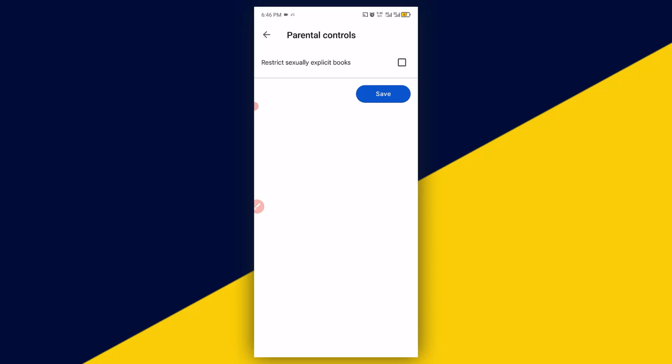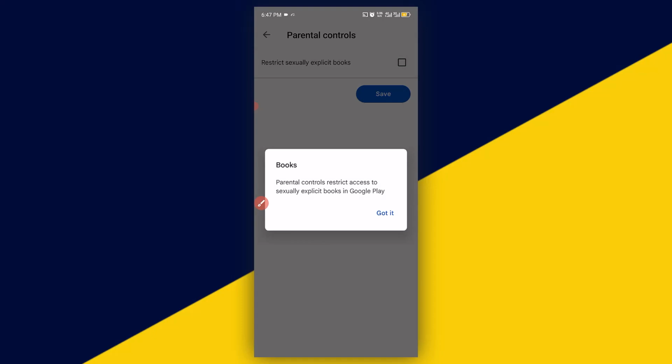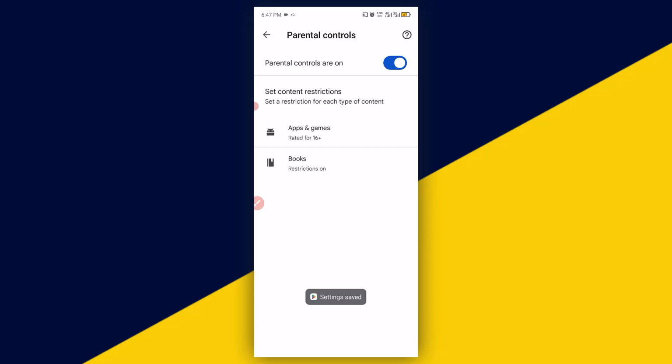So you can restrict some of the books that contain something like this. So for that, go ahead and click on here to check this box. Then book parental control access to YouTube content. Go ahead and click on got it and hit on save. Then you are done. It's that simple. So this is a complete setup of parental control in your Google Play Store.